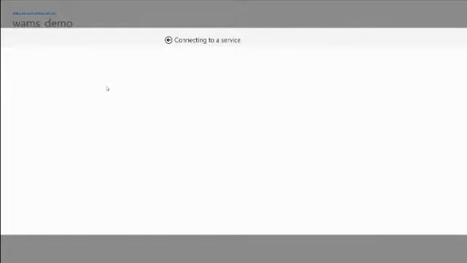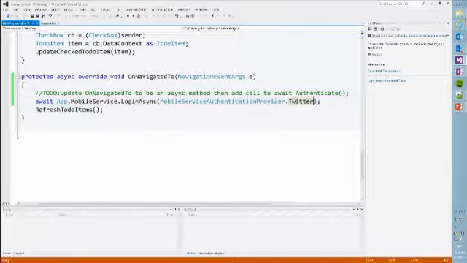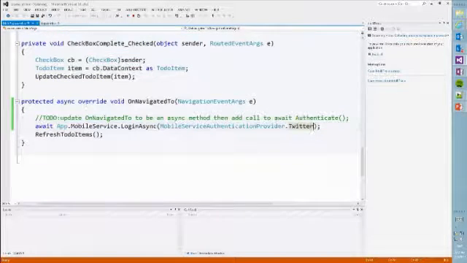So we run the application, and it automatically takes us to Twitter to actually log in. So let me log in. And I'm now logged in, so let me add an item. And there you go, item has been added. Oh, and we got a notification. Thanks, guys. I added that to the MainPage.xaml.cs, in the OnNavigatedTo method.